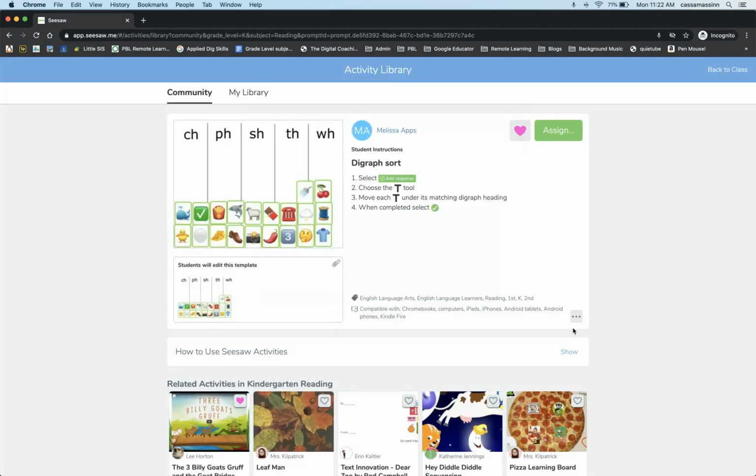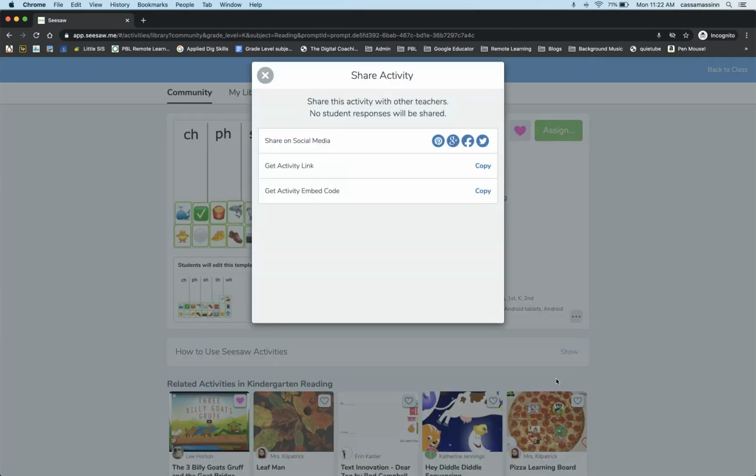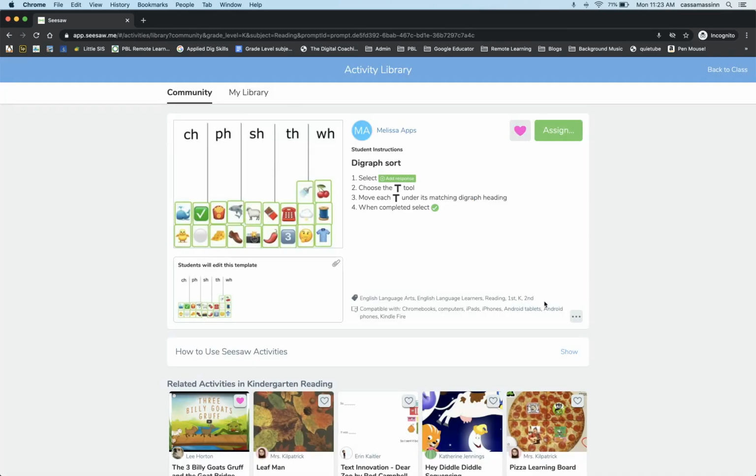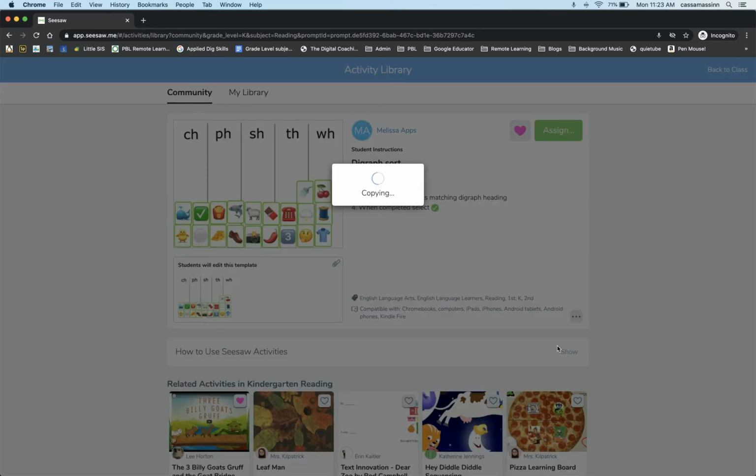The 3 dots will also let me remove it from my library. I can share this activity with my colleagues by getting the activity link and then sending it in an email. Or if I wish to share it on social media, I can use these buttons as well. Another thing you can do right from the community library is copy and edit the activity.